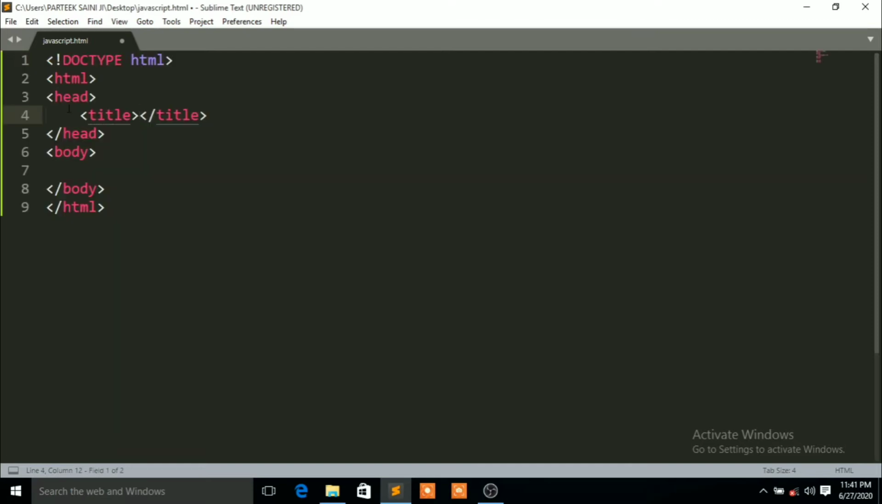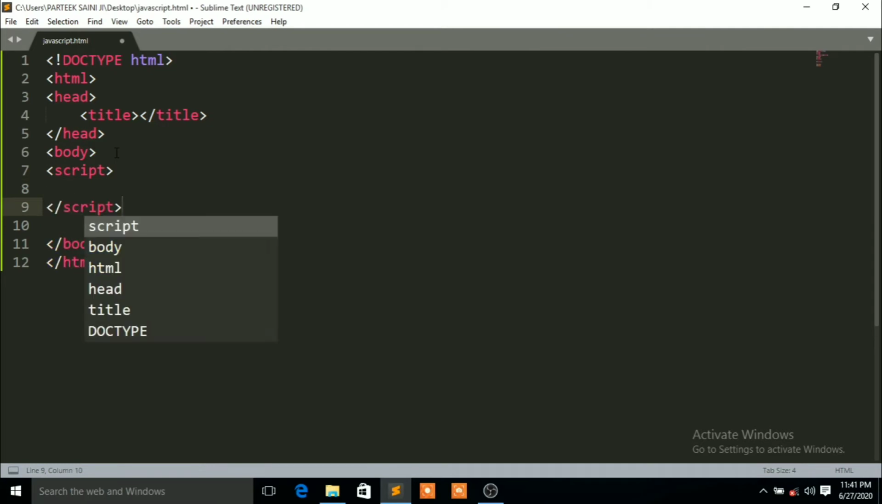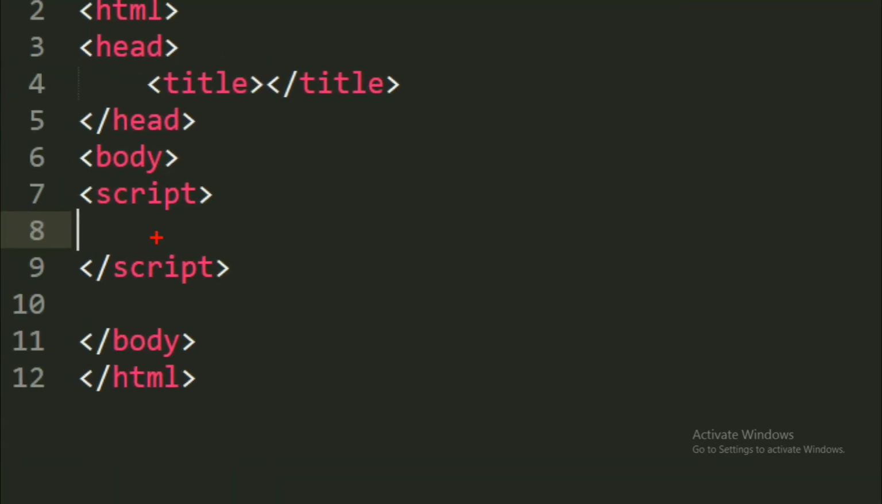So write the HTML body structure here. Okay friends, now after the body tag, you have to write the script tag, and then close the script tag. Why script tag? Because you are going to write the JavaScript code between the script tag, friends. Script tag means that you are writing JavaScript code. And you can see that the script tag is here after the body tag.